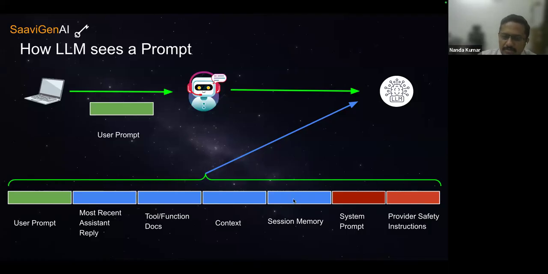Next is session memory. Session memory is something that, when you're using AI chatbots, it's not only that particular message, all the previous conversation also gets appended to the session memory. And then context: what is the information, what is the topic that you're talking about? It'll have a high-level abstraction.